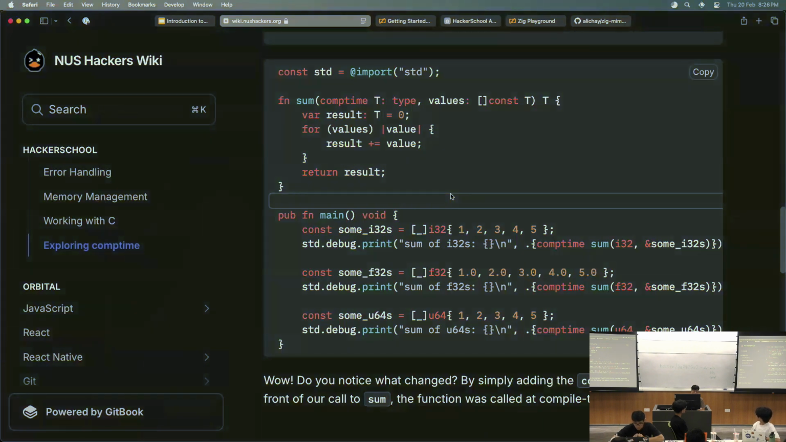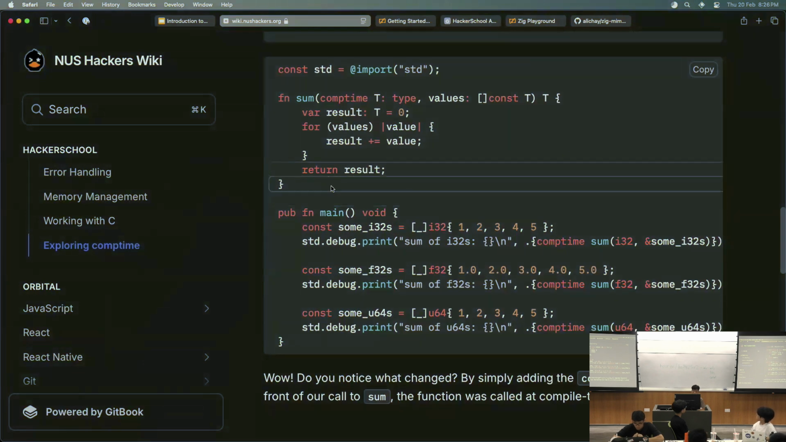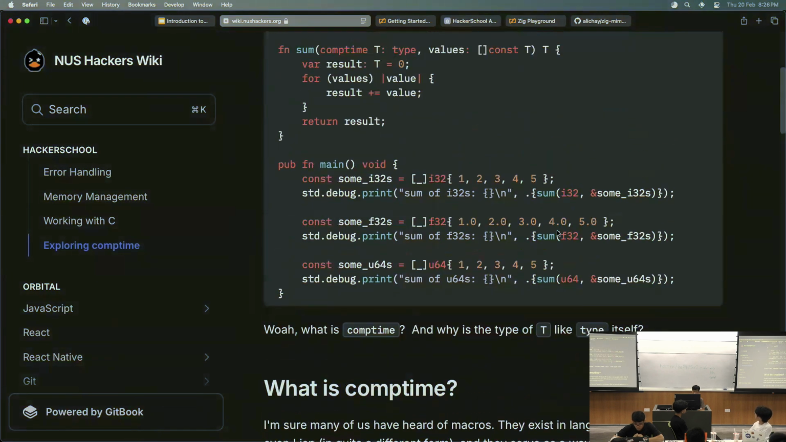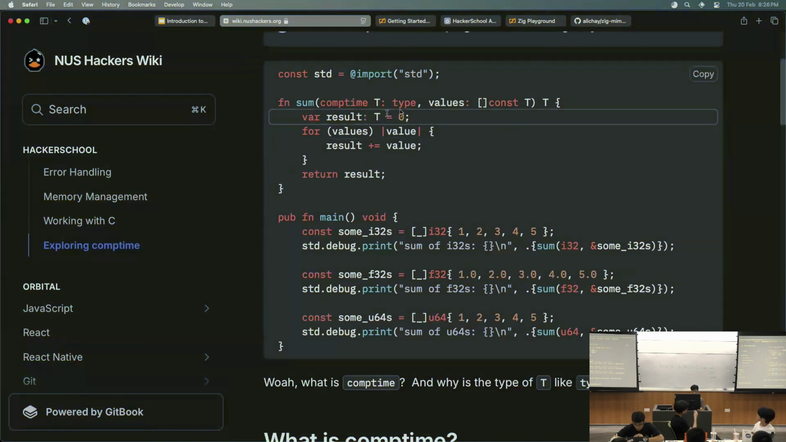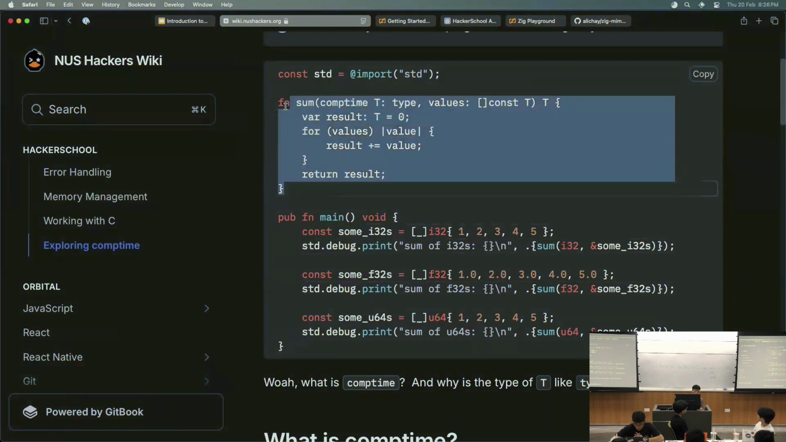Yeah, it's sort of like to generate code, sort of the thing. So for example, how comptime works here is that when a compiler detects this, it says, okay, you've passed in 3 functions. It will actually create 3 sum functions. So it will literally be sum underscore underscore I32, sum underscore underscore F32, sum underscore. It copies the function 3 times. So yeah, one of the things I guess is that your binary size will increase because it's copying the function multiple times.